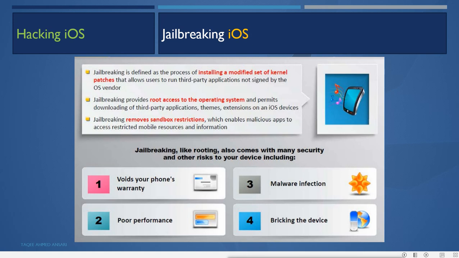Now the iOS operating system also sometimes needs jailbreaking. Jailbreaking is defined as the process of installing a modified set of kernel patches that allow users to run third-party applications not signed by the OS vendor. Jailbreaking provides root access to the operating system and permits downloading of third-party applications, themes, and extensions on an iOS device. Jailbreaking removes sandbox restrictions, which enables malicious apps to access restricted mobile resources and information.